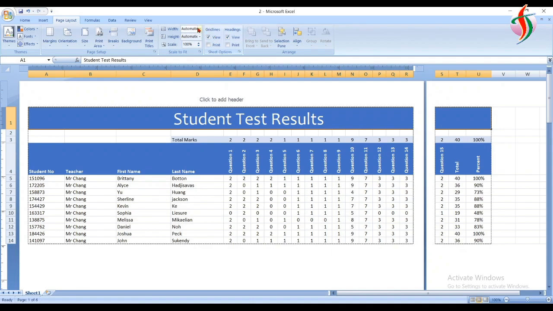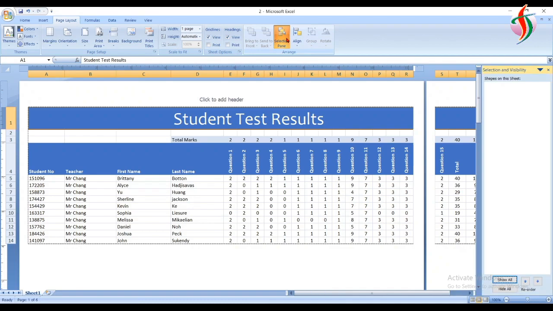So this is the most important part: the formatting of the Excel sheet is done in the page layout. Before taking a printout, how we can adjust this content in that page, we can do in the page layout.